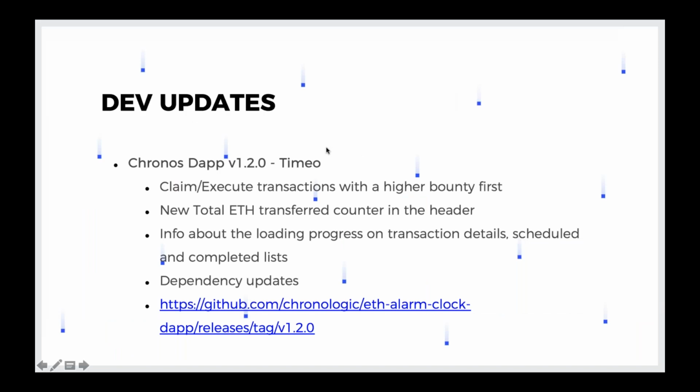So let's kick it off with a couple of dev updates that we have in regards to our releases. So we have the new version of the Chronos app running. It's version 1.2. It's live on GitHub. We sent a notification on Telegram, so hopefully you guys have already updated and you're using the latest version. We have a couple of new updates for you guys from the last webinar we had 2 weeks ago, where we updated you on some of these.